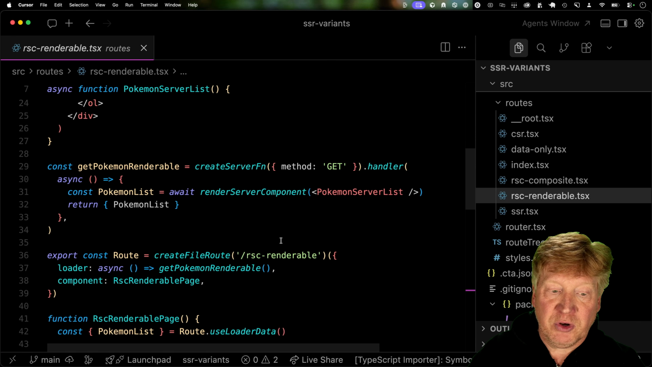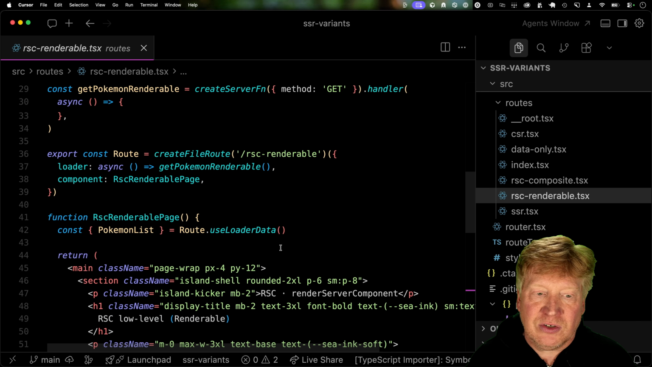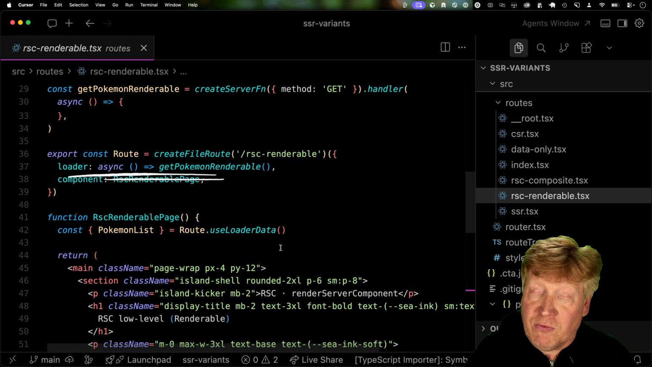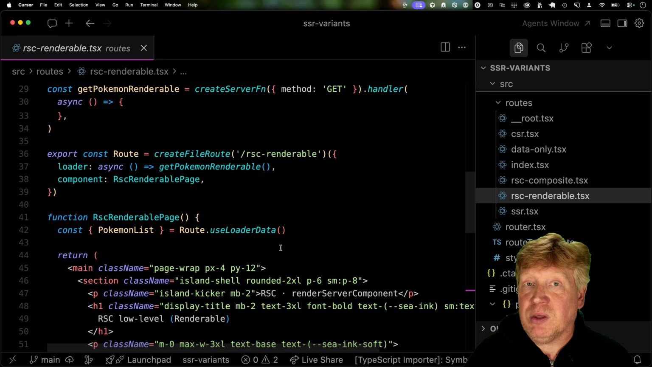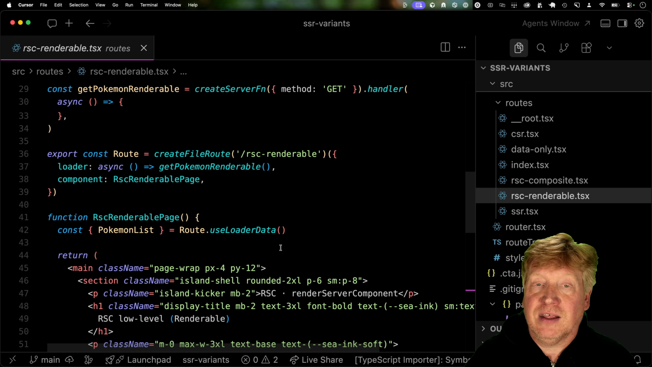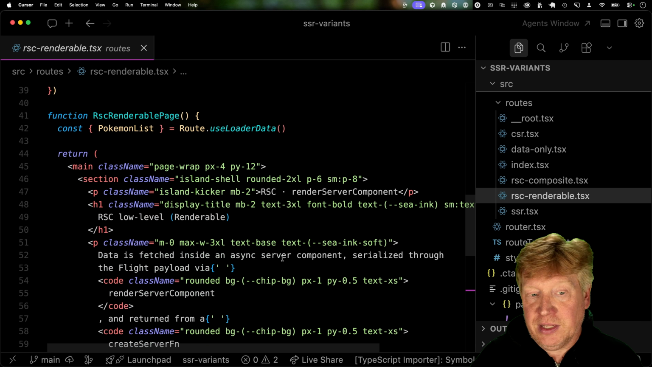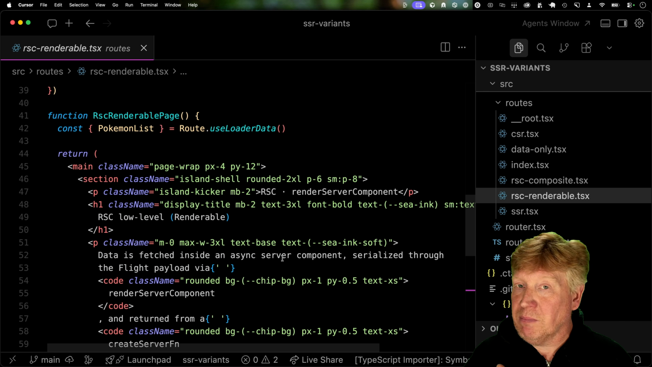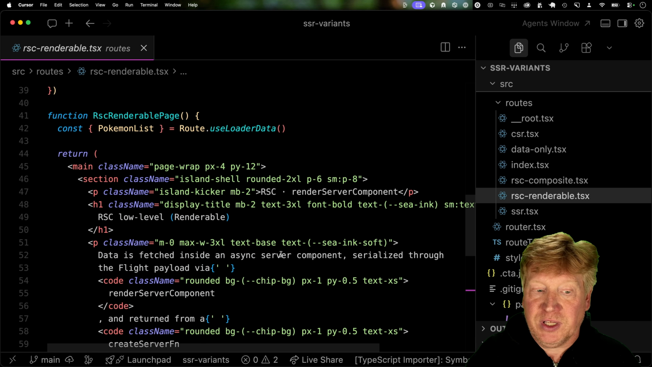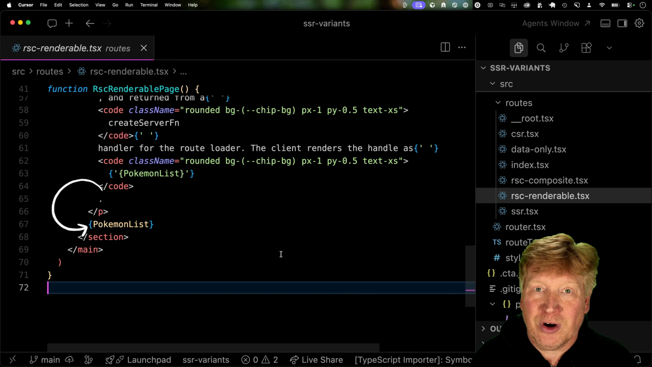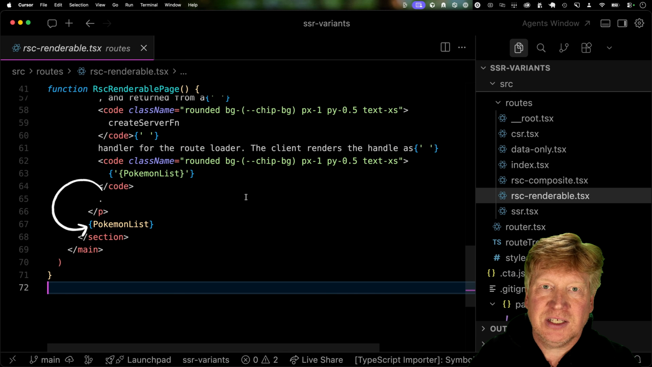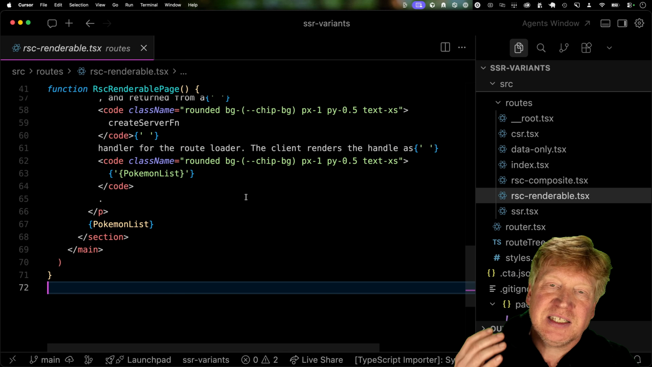We're gonna return that as Pokemon list, and then you can start to see where this intersects with the architecture that we had before. We're using the same loader like we had before. SSR is true, and we are getting that Pokemon renderable. We're returning that as loader data, and then we break that out in our page. We get Pokemon list back, and then we just simply drop that into our JSX wherever we want it. It's just a remarkably clean and simple architecture.